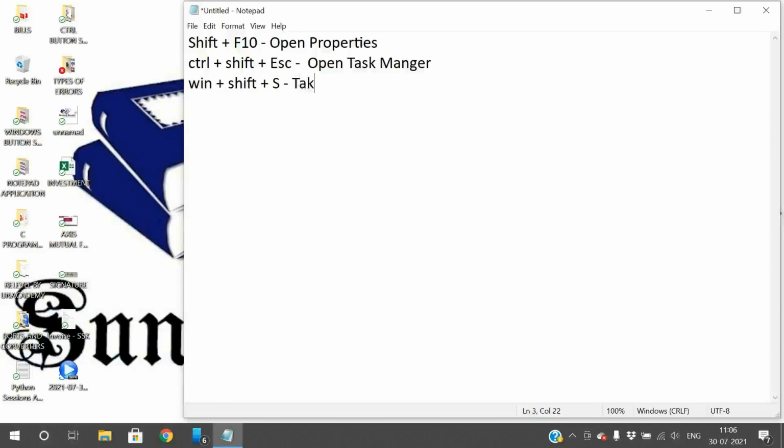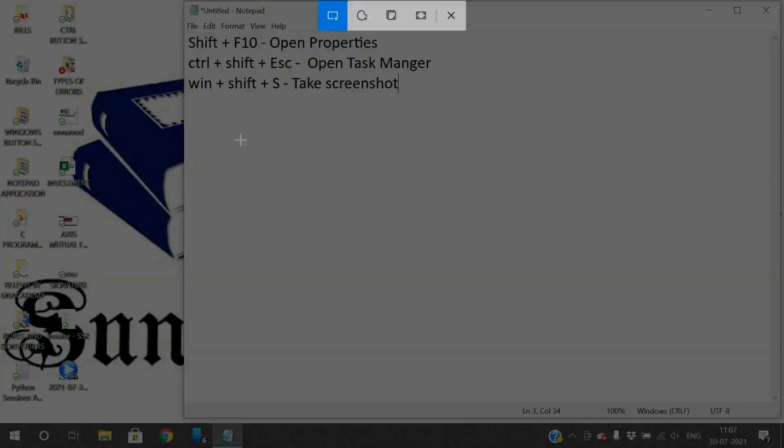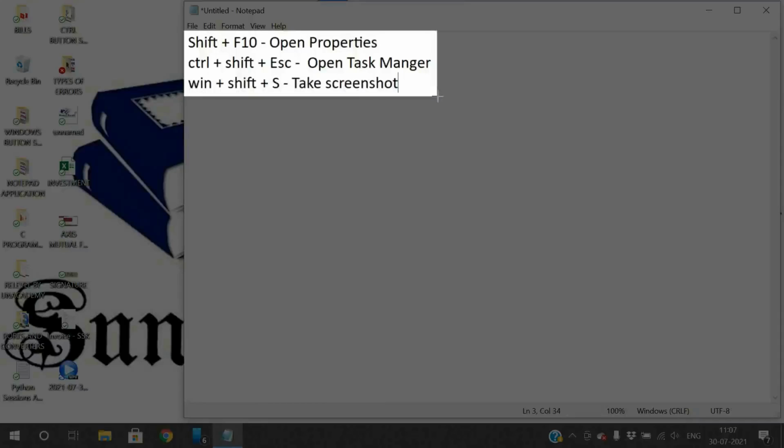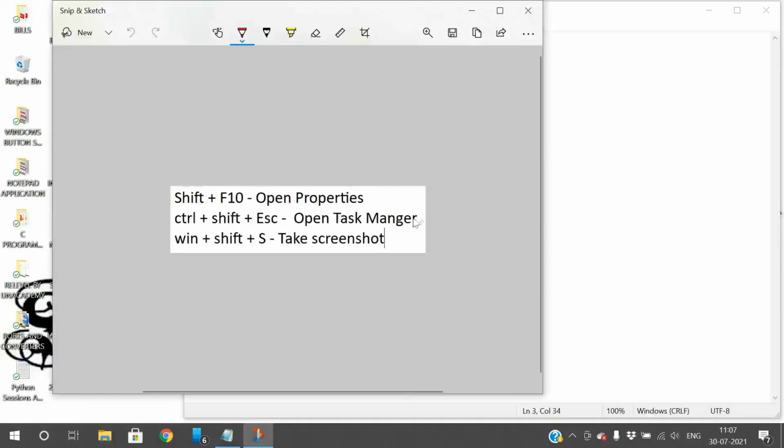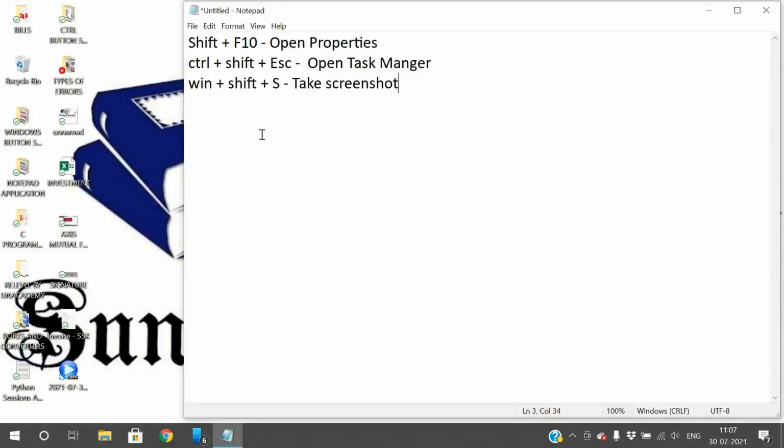Okay, and the next one is Windows button plus Shift button plus alphabet S. It will take the screenshot of your desktop. Let me explain. Windows plus Shift plus S. You can observe here, we are getting some crop option. You can select the portion which you want to take. See, we got the screenshot of the selected portion. For taking the screenshot, you need to press Windows plus Shift plus S.